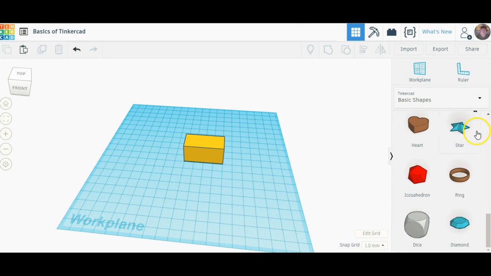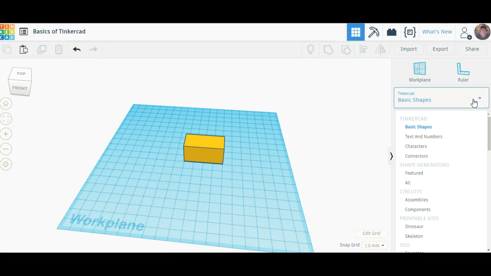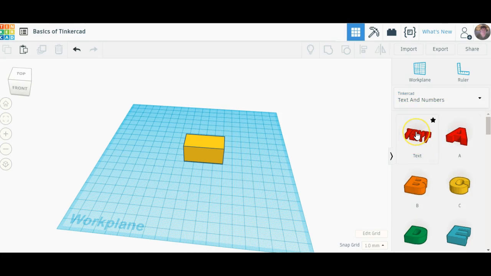You can do everything from a star to a dice. And if you come back up here to where it says Tinkercad Basic Shapes and click on this drop-down arrow, you're going to find a whole bunch of different options. We've got our basic shapes that we were just in, and we've got text and numbers, characters, connectors, a whole bunch of different items that you guys can check out. I'm going to specifically show you guys text and numbers here. I've got a text right here.